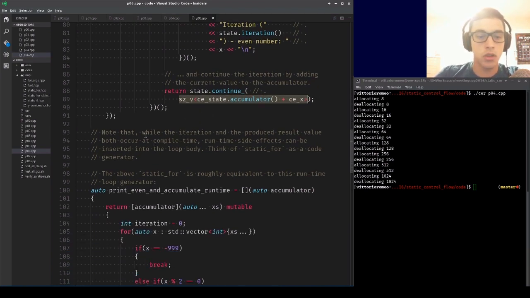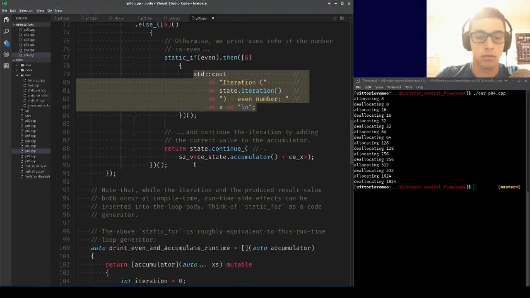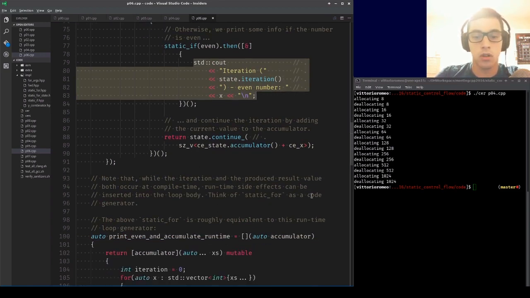So you should note that while the iteration and the accumulation is done at compile time, we can inject runtime side effects that will be inserted into the loop body, as we've seen with this std::cout call. So you can think of static_for also as some sort of code generator.